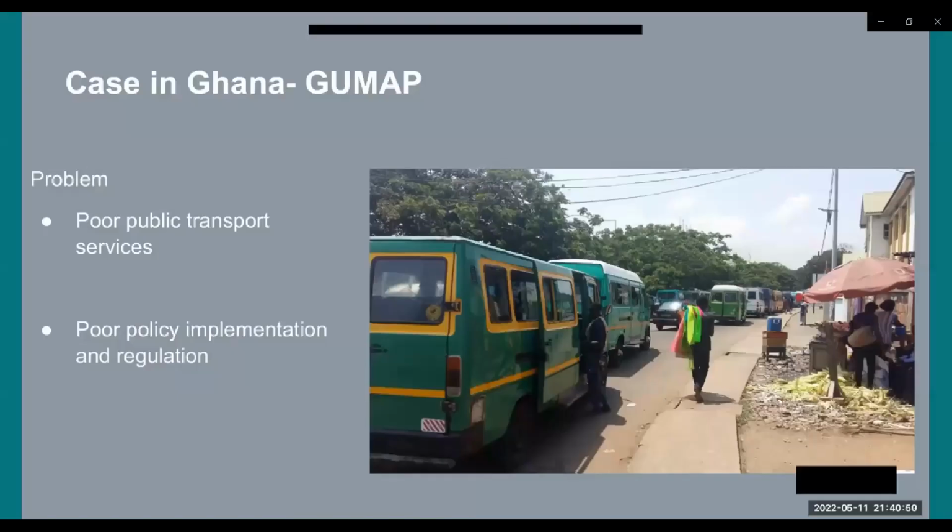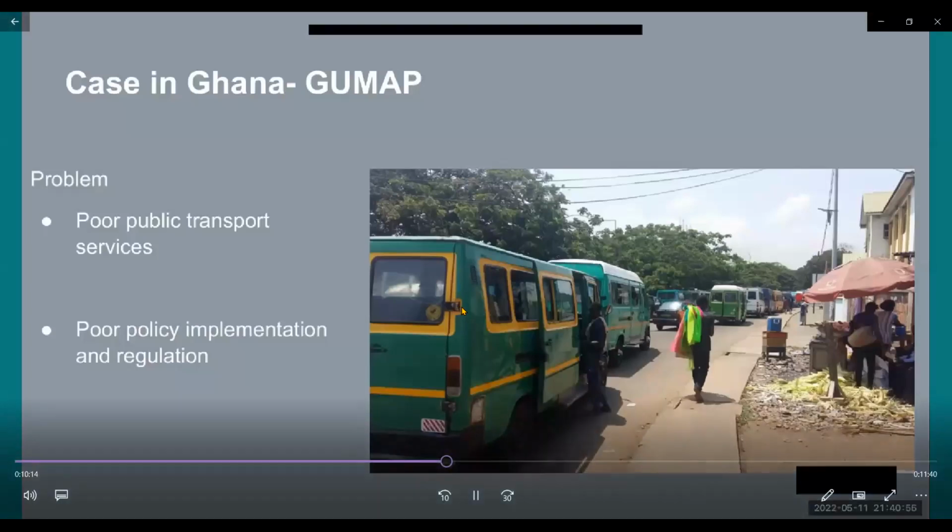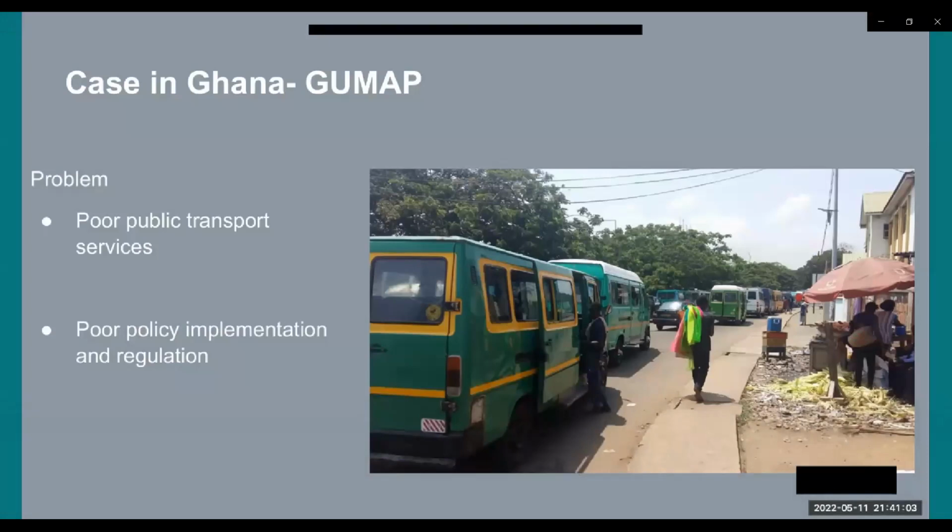And also this has largely influenced policy implementation and regulation, because as time goes on, new regulation needs to be put in place and they need to be backed by data. So in this particular project, we needed to make a lot of analysis when it comes to how the transport service is being run in the city.